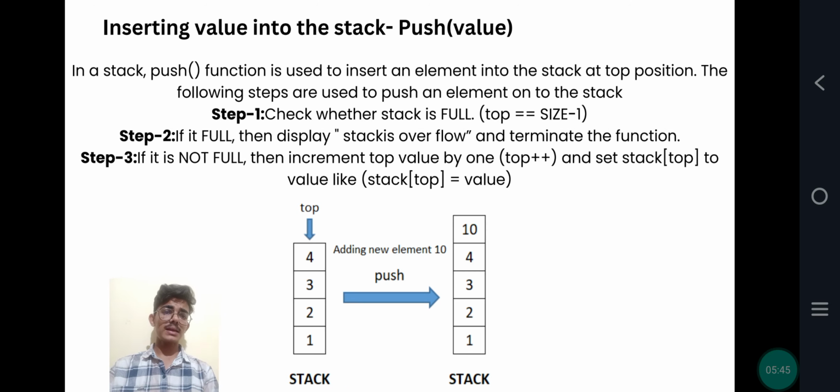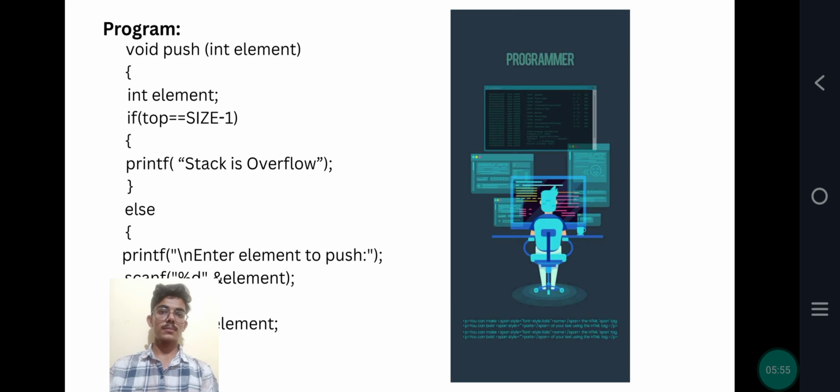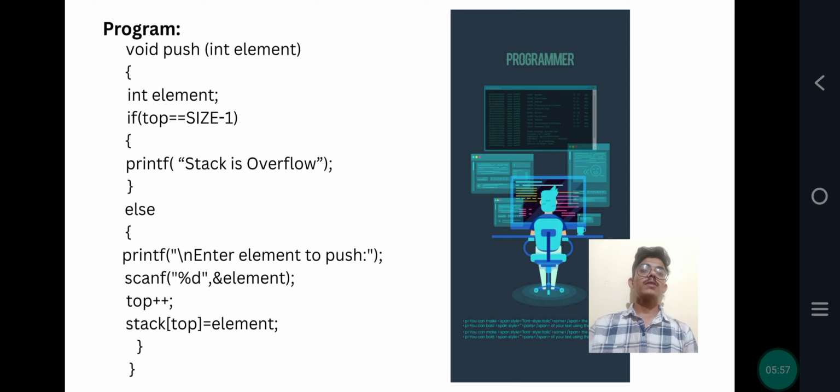Here this picture clearly represents the push function. Here the stack contains 1 2 3 4. Again we add 10. Adding means nothing but push. Here this is the program. First we write void push(int element).